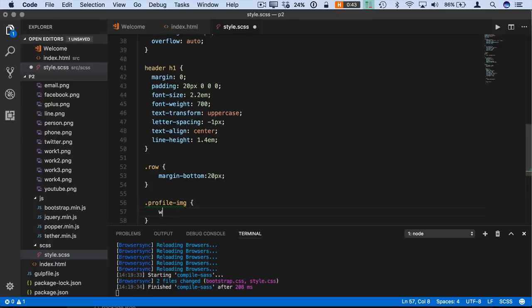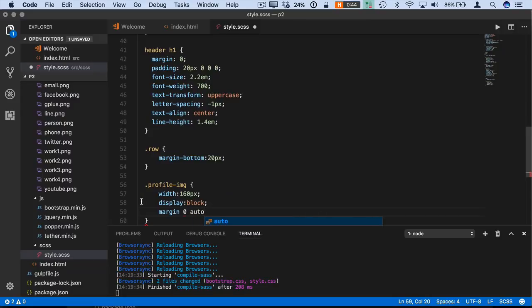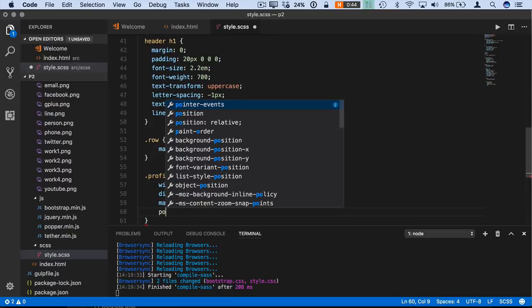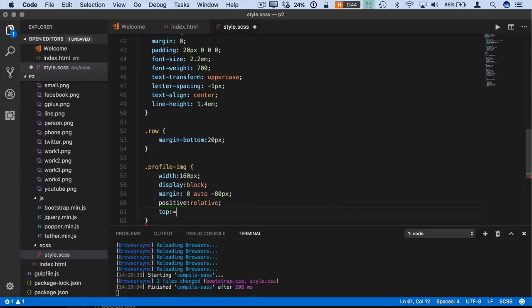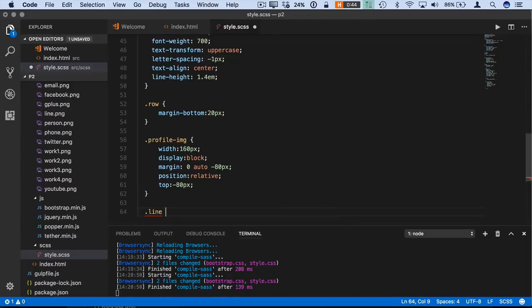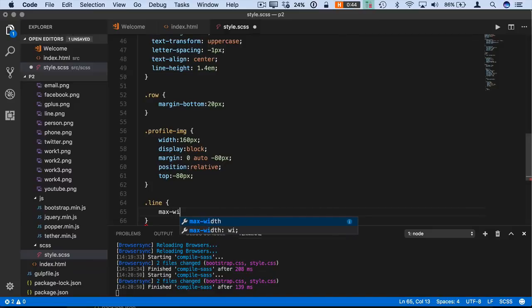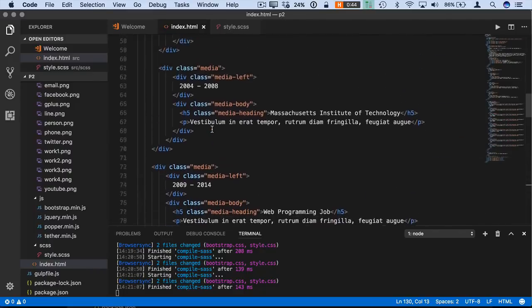And we're going to have a width of 160 px, as well as a display block. Then there's a few more things we want on this one here. We're going to have a margin of 0 with an auto, and a minus 80 px. Position it as relative. And finally, it's going to be a top of minus 80 px. And we had img, so we're going to add that now. That was just going to be a max width of 100%. And save.